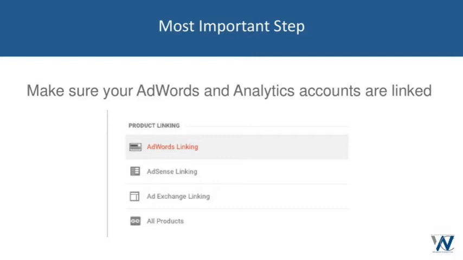So if you don't make the connection, your traffic sources will still come into analytics as Google paid search, but you won't get any more details. You won't get your campaign data, you won't get your ad group data, your keyword data, your cost data, for instance. So what you need to do within your Google Analytics account is there's a section called product linking, and you want to click on the AdWords linking and connect your analytics account to your AdWords.